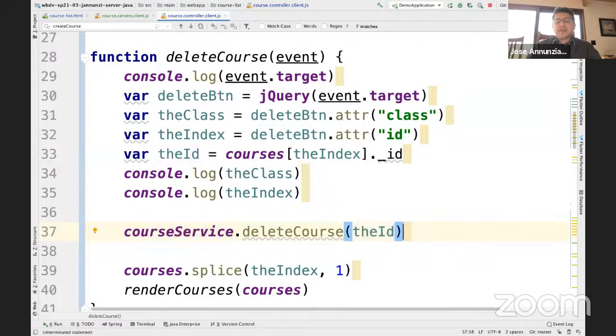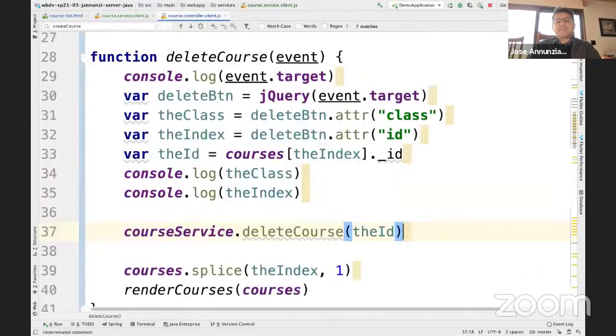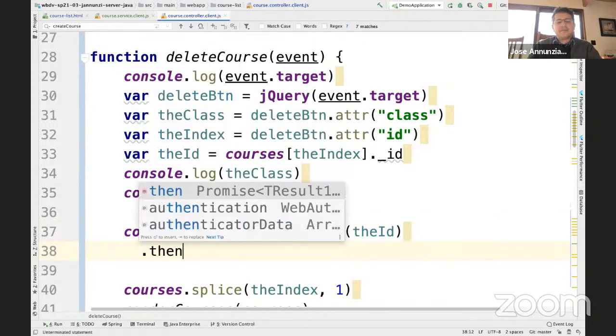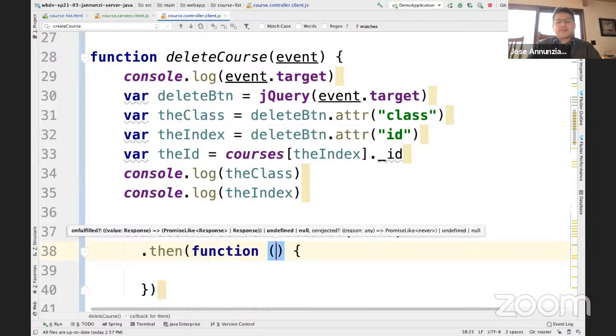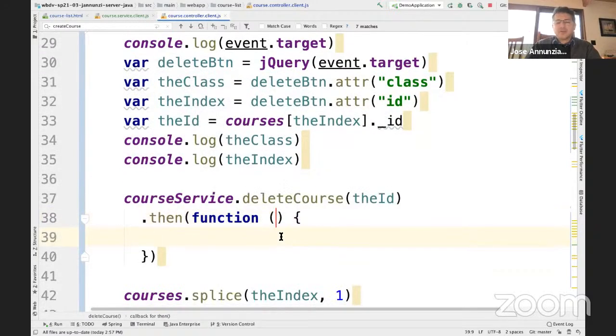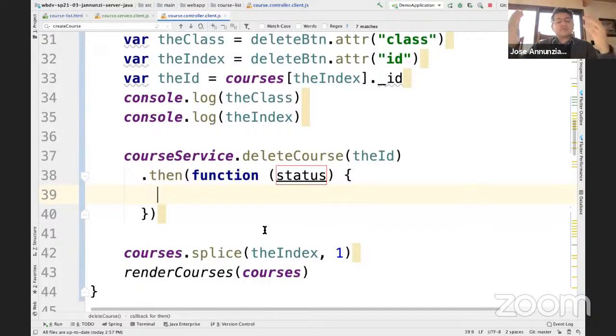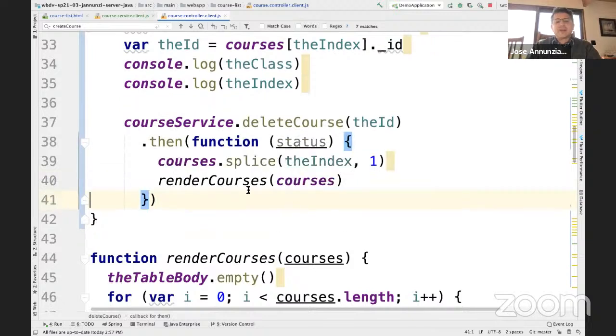And this is going to return a promise. Just like before, the fetch is always going to return a promise. Okay, so we're going to say then. We don't really care what it comes back with. We know it's going to come back with something, but we're going to ignore it. It actually comes back with a status, whether it was successful or not. And once it comes back from the delete, we are guaranteed that the server was successful in deleting. And that's when we're going to splice and render our courses locally, on this side of the browser.